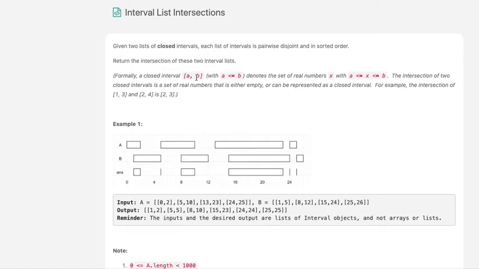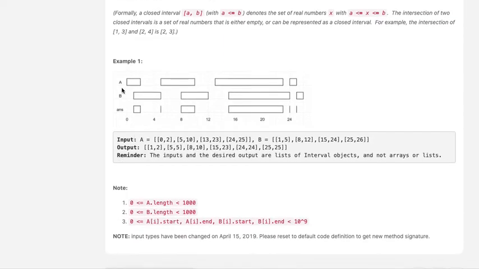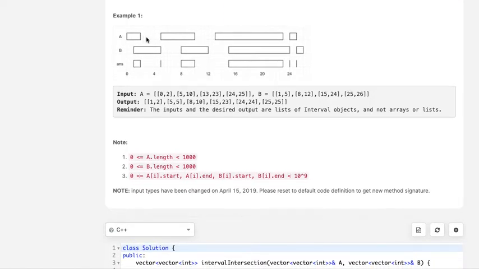Formally, a closed interval [A, B] where A is less than or equal to B denotes the set of real numbers x with A less than or equal to x less than or equal to B. The intersection of two closed intervals is a set of real numbers that is either empty or can be represented as a closed interval. For example, the intersection of [1, 3] and [2, 4] should be [2, 3].